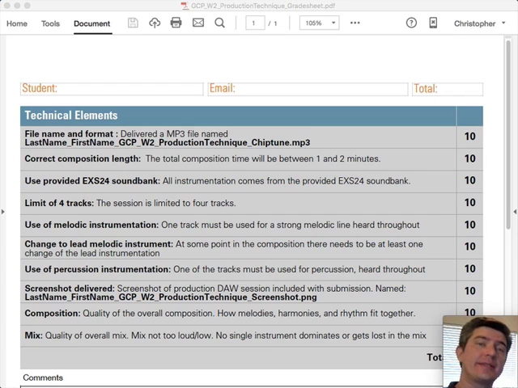Since you are adding and changing the lead voice at some point, you could have 5 tracks in your session, but you're only using 4 voices or 4 channels simultaneously.